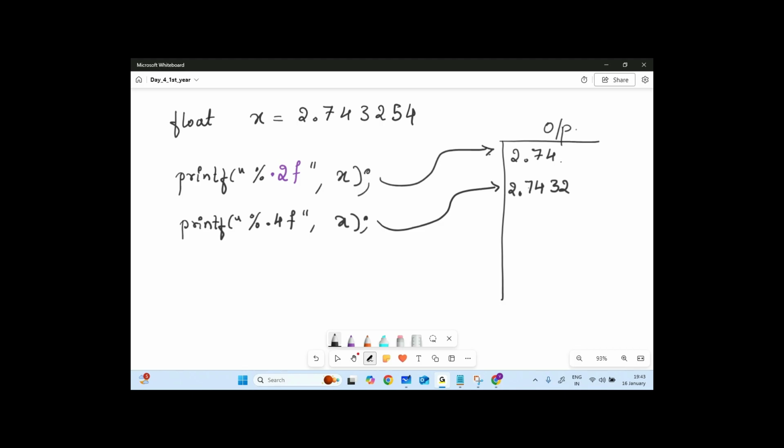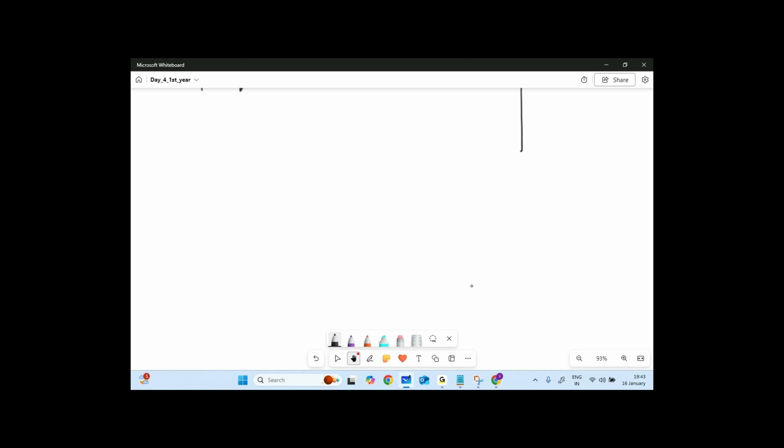Okay, very nice. Now let us go with the second category, that is unformatted. Unformatted means we cannot organize the data on the output screen like printf does or how scanf is reading.